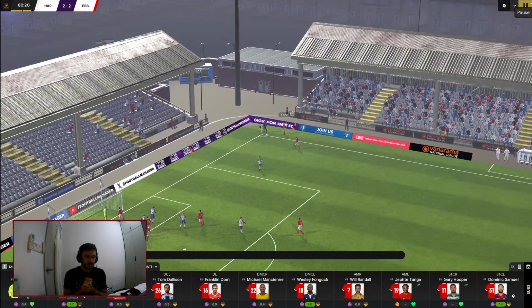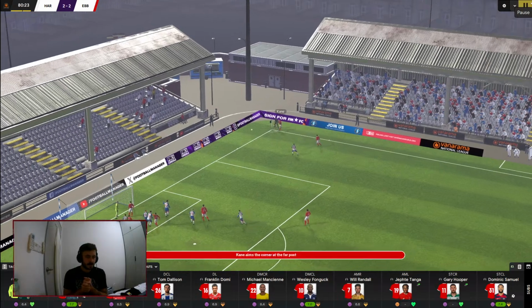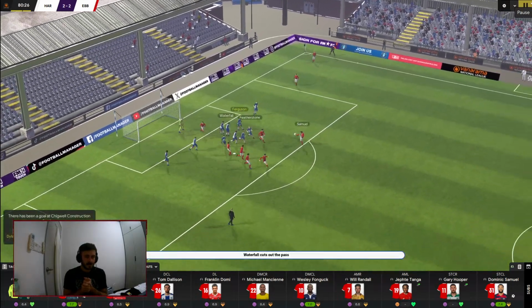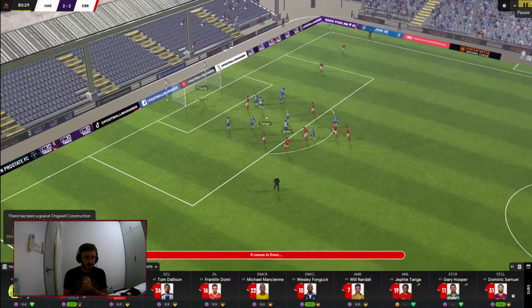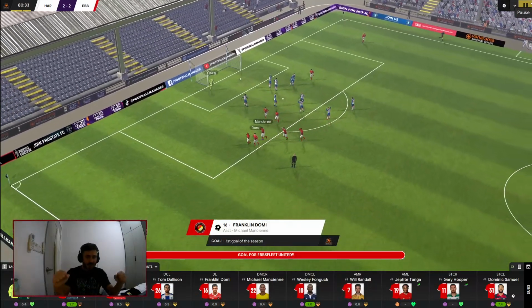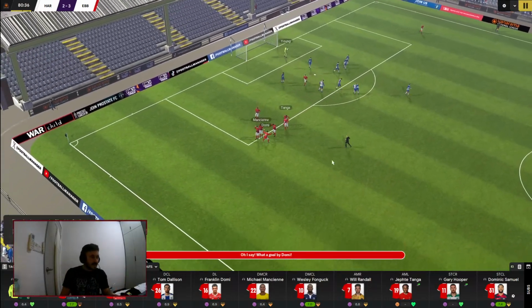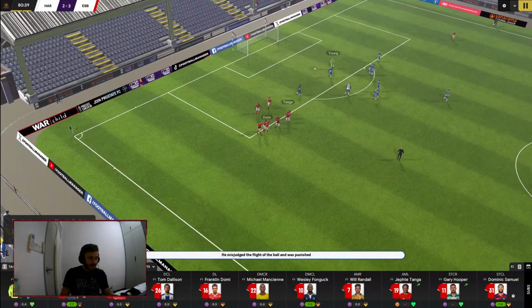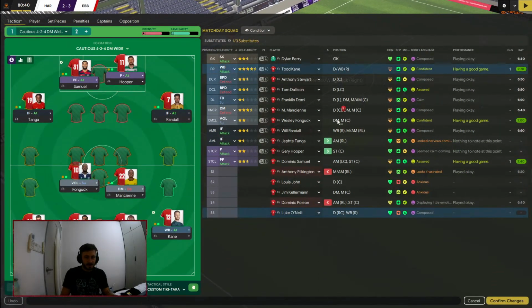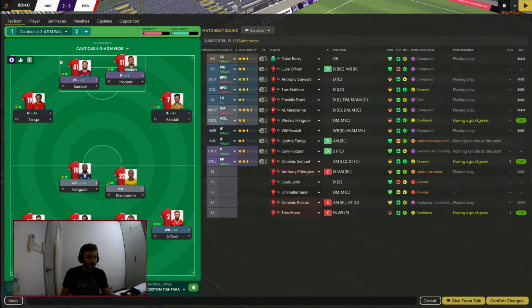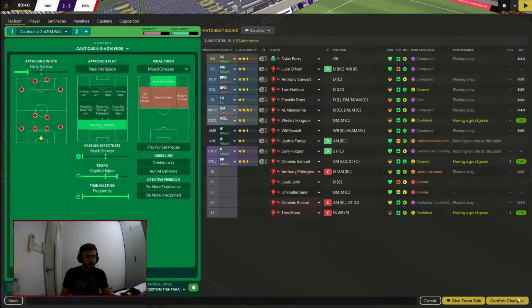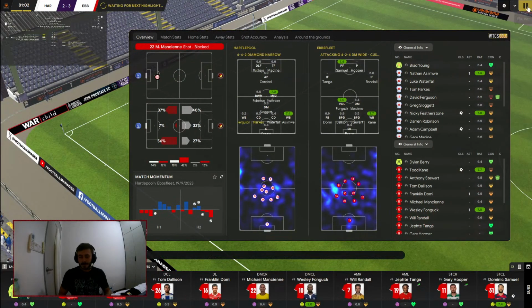Todd Kane to whip it in. Whips it. Comes to Samuel. Mansion! Dommy! It's 3-2 here. We're actually going to come off attacking now. Go on to Fortress, and we're going to get Kane off for Luke O'Neill. We're going to time waste as well.